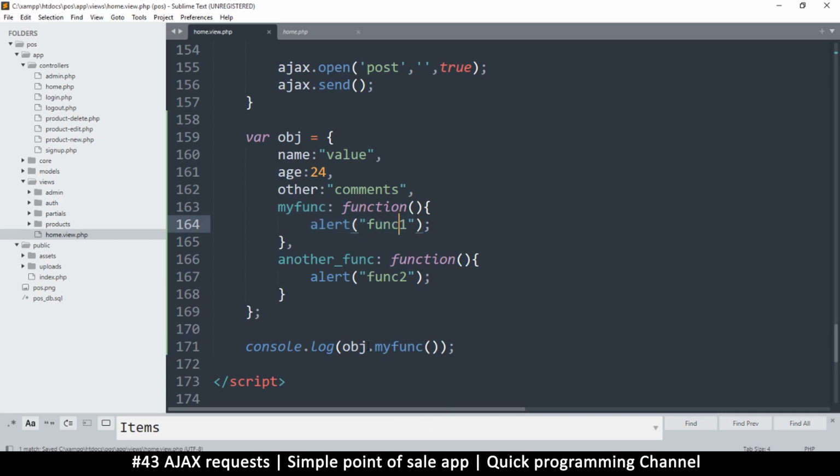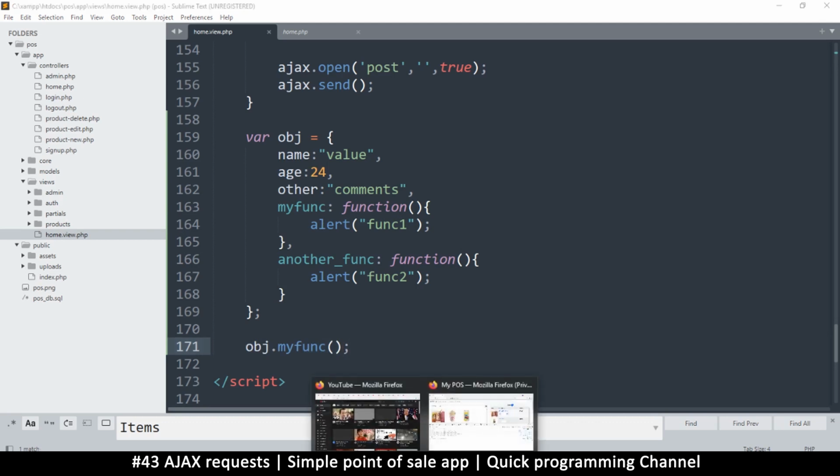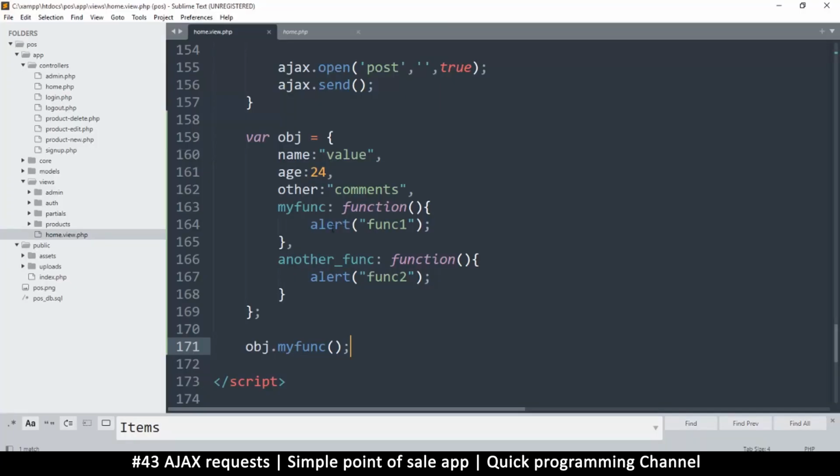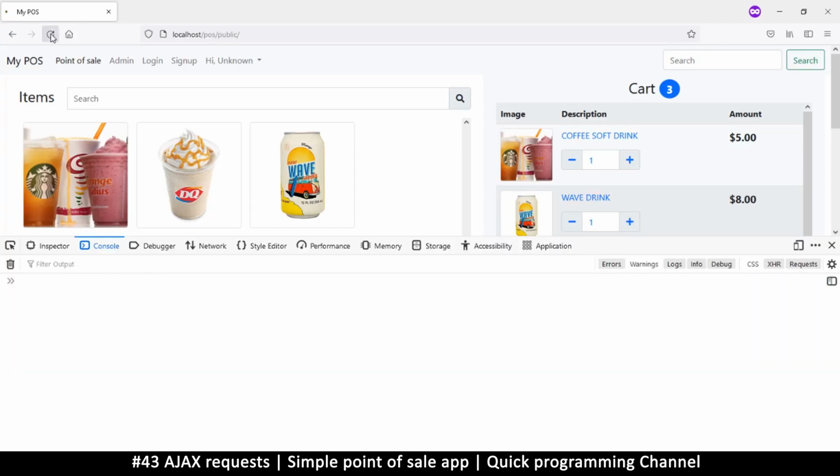So now, instead of saying console.log, because we just want to run this function, we are going to just say obj.myfunc like that. And then if I come here and refresh, you see that my func1 has worked just fine. So that's how this dot notation comes from. Of course, if I do this, it's going to run this function as well in a similar manner.